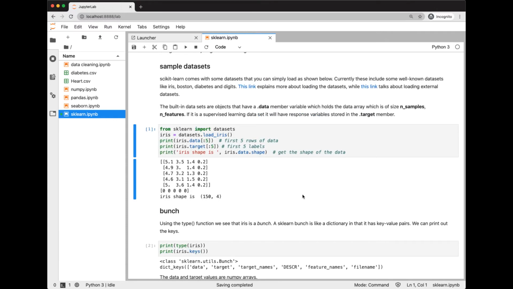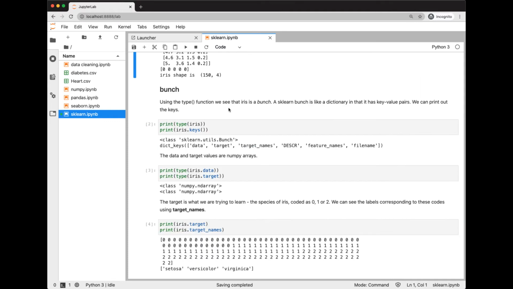The example in this notebook uses a built-in data set, the iris data set. The built-in data sets already have the data and the target separated. The type of an SKlearn built-in data set is called a Bunch. It's really just a dictionary with key value pairs. These are the things that we could access: data, target names, and so forth.